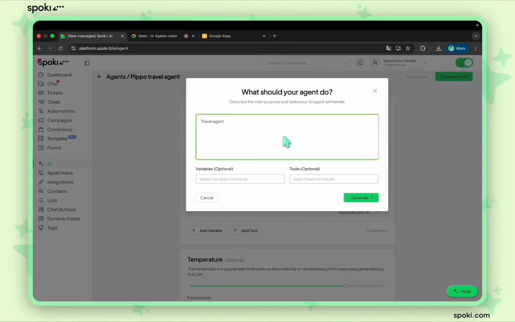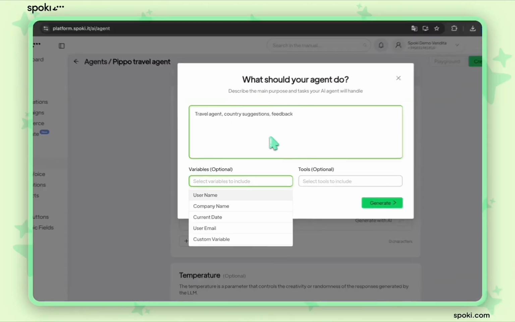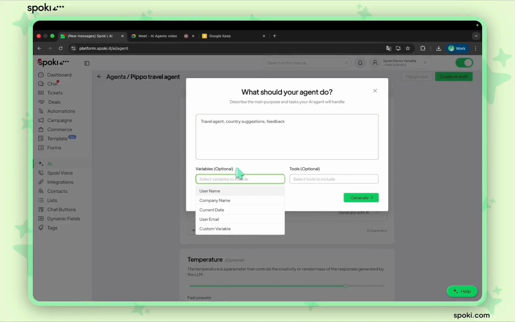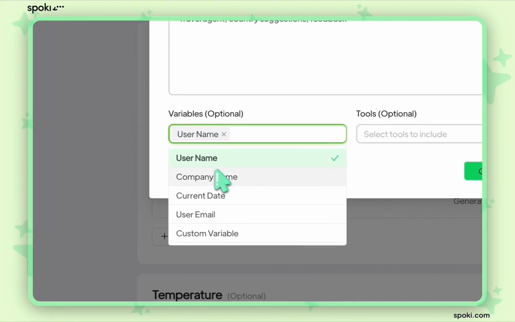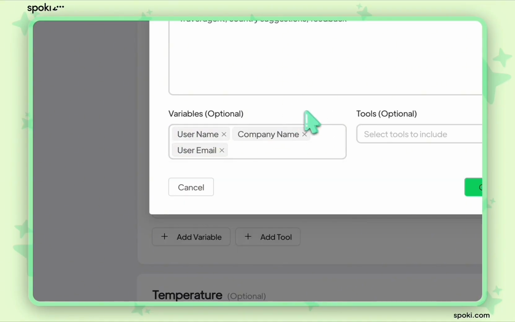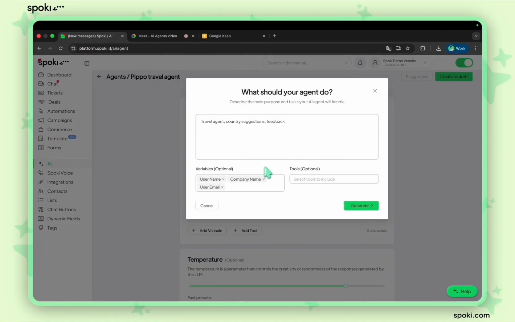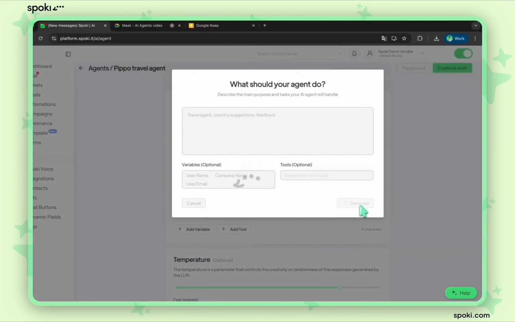Travel agent, country suggestions, feedback. For example, a very brief description of what the agent will do. Here we'll enter, for example, the username, the company name, and optionally the user email. This way, every time the agent has to reply to the user, instead of calling them, for example, dear customer, it can actually call them by name and reply on behalf of the company it's part of. And in this case, you click on generate.